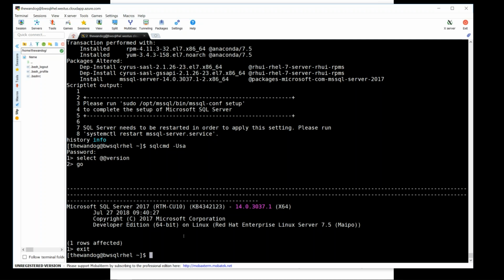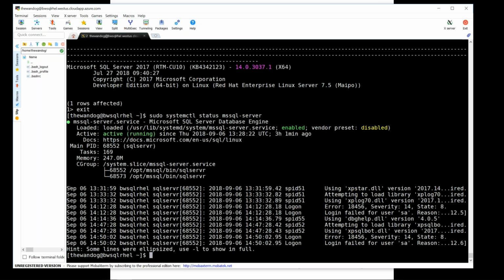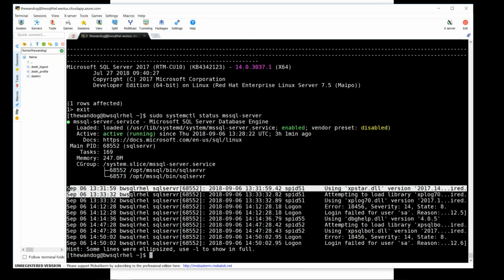But if you're used to looking at things on Windows for SQL from a status perspective, you would use something like this systemctl command. And I'll use sudo here because I want to see information about the error log. So I'm going to look at the SQL Server service, or systemd unit service. And I'm going to see that SQL is running. And actually, when you use sudo, we'll dump out the last few lines of the error log here. We'll see that in a second.